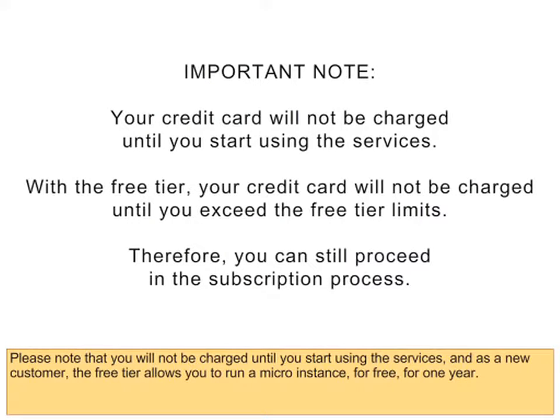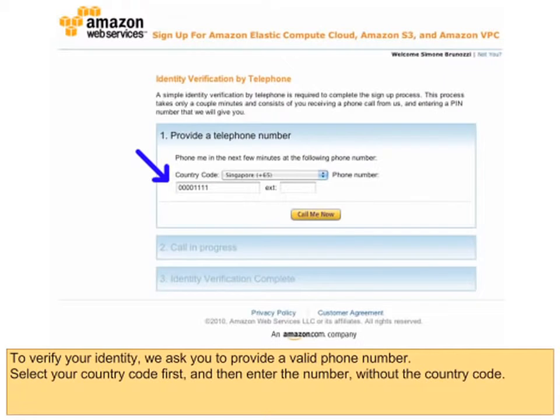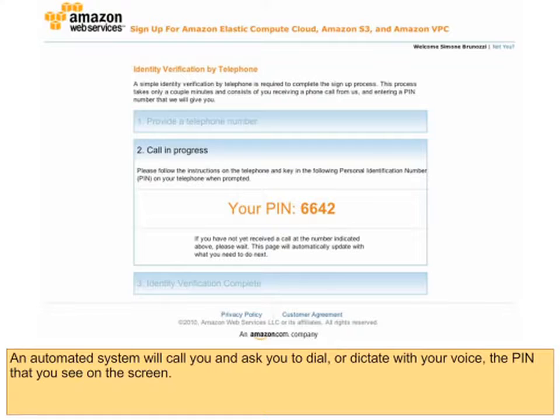Please note that you will not be charged until you start using the services, and as a new customer, the free tier allows you to run a micro instance for free for 1 year. To verify your identity, we ask you to provide a valid phone number. Select your country code first, and then enter the number without the country code. An automated system will call you and ask you to dial or dictate with your voice the PIN that you see on the screen.